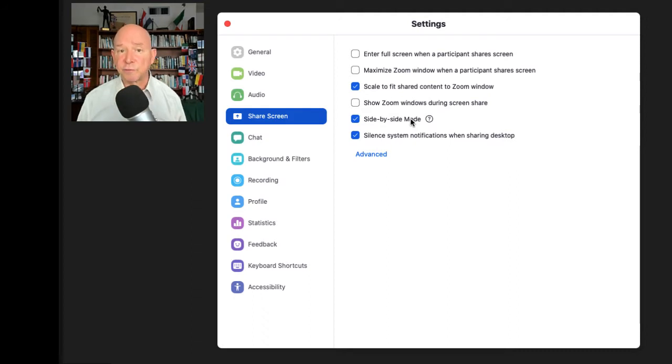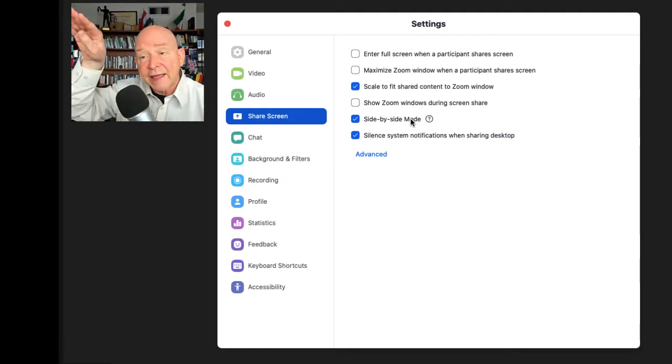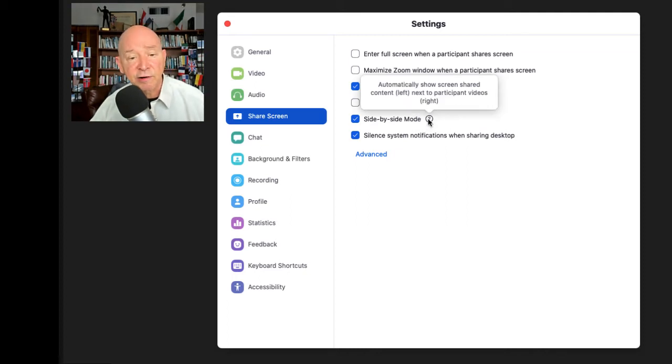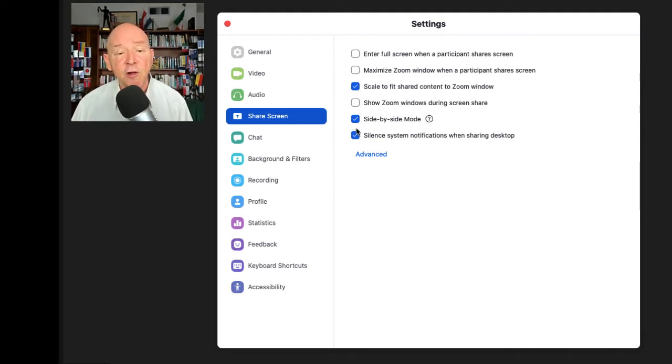Side-by-side mode, here's another one. It's really important. The side-by-side mode gives you the ability to have a gallery view of a lot of people on the right side, and on the left side, you would have what the person is sharing their screen to see. Matter of fact, this little question mark right here talks about that. Automatically show screen shared content on the left next to participants' videos, which will be over on the right. So you want to make sure you have that selected by default. I find that it's very good.